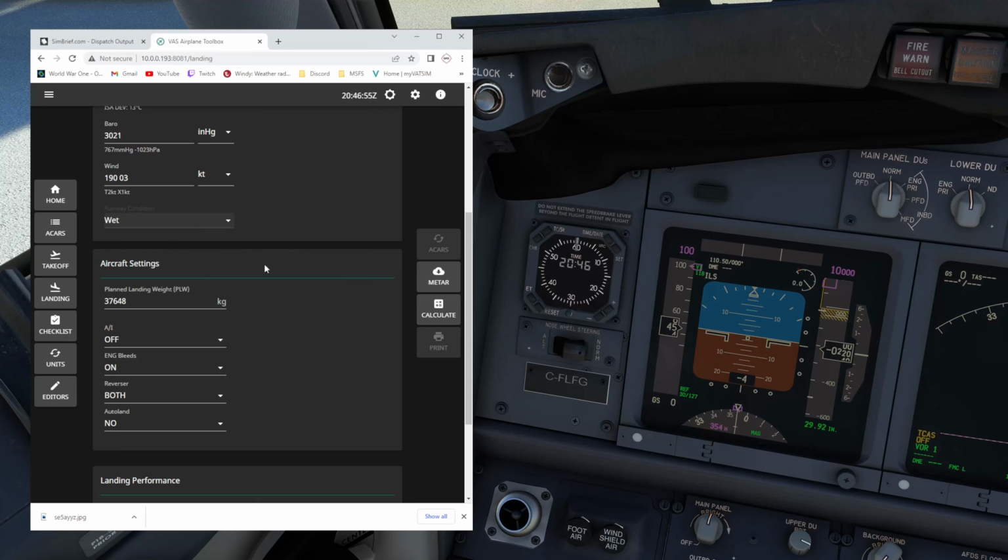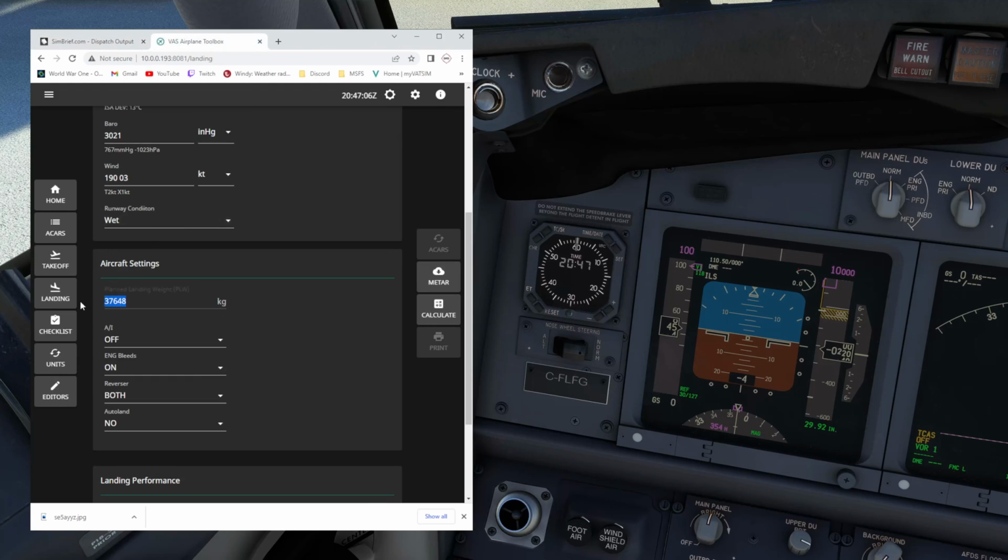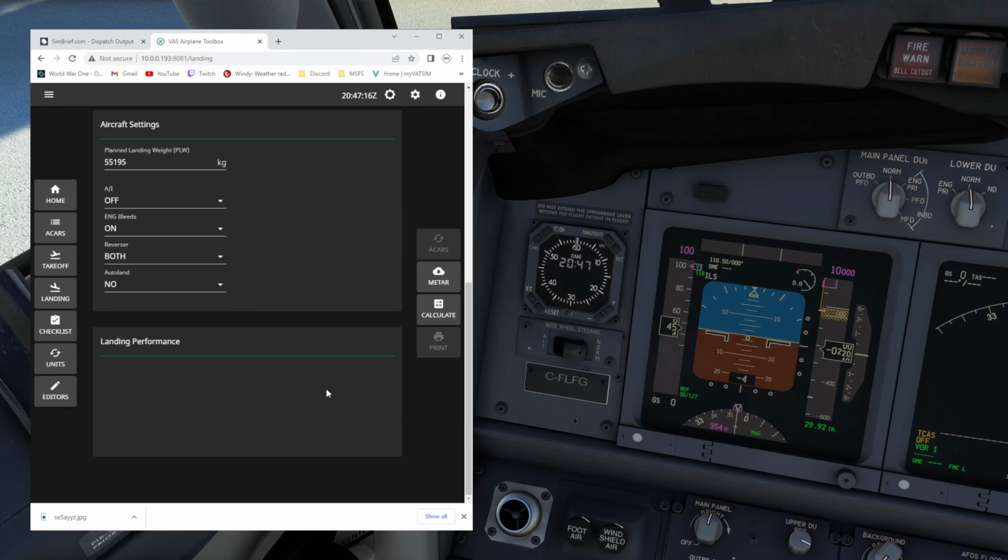Our landing weight, going back to our flight plan, you can see LAW, our estimated landing weight. So it would be 55,195. So we can enter that in, 55,195. Anti-ice will be off, engine bleeds will be on, reversers we're going to be using, it will not be an autoland. And we can come down here to calculate.